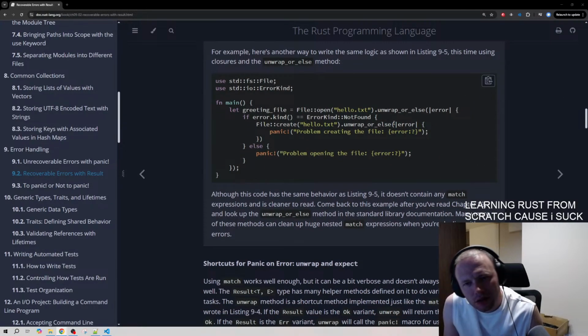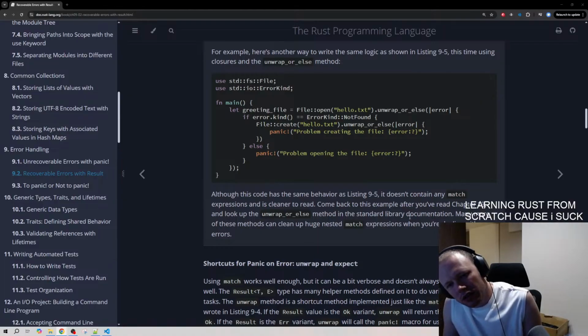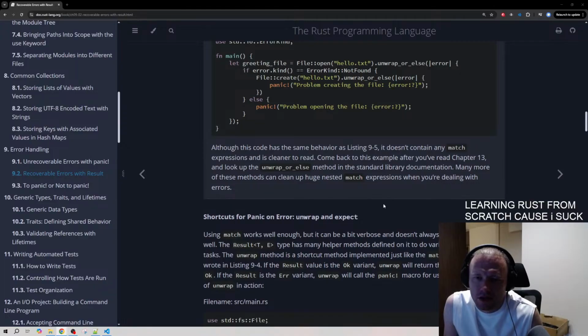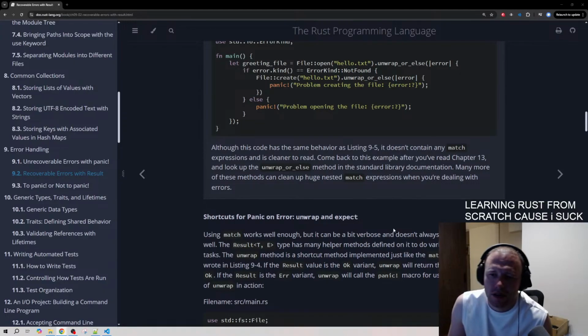Maybe not actually. Although this code has the same behavior, it doesn't contain any match expressions and it's cleaner to read. Come back to this example after you've read chapter 13 and look up the unwrap_or_else method in the standard library documentation. Many more of these methods can clean up huge nested match expressions when you're dealing with errors.